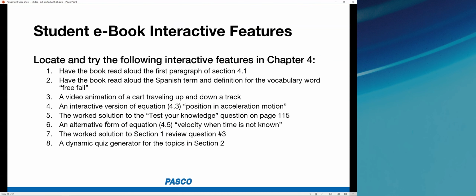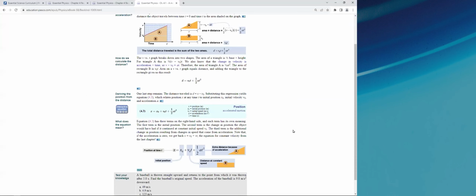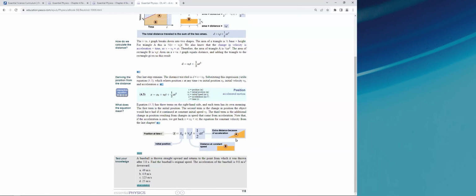All right. Next one, the worked solution to the test your knowledge question on page 115. This is another thing that's in the ebook alone, and that is on some pages, we have formative assessments for students embedded in the ebook, giving them an opportunity to ask themselves and test themselves, did I really understand this?